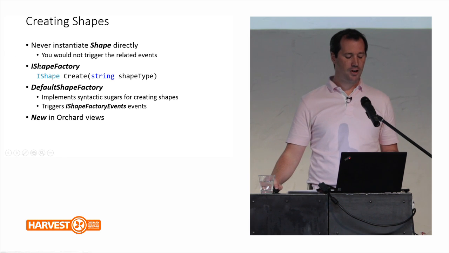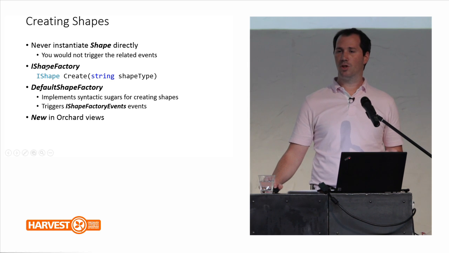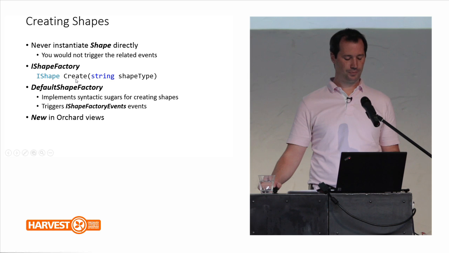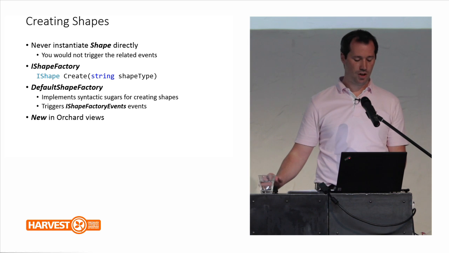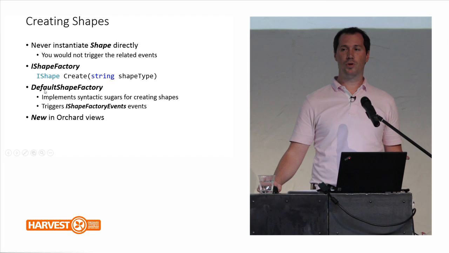So in Orchard, there is an IShapeFactory service, which defines what a shape factory needs to do. And there is a default implementation which is called the DefaultShapeFactory. And you see it just has a method, or one or two, called Create. So this shape factory can create a shape of type shape type. The default implementation implements that, but also has more features that let us create shapes more easily. So we'll see those syntactic sugars. And on top of that, the default shape factory will trigger some events that we can register on to customize those shapes.